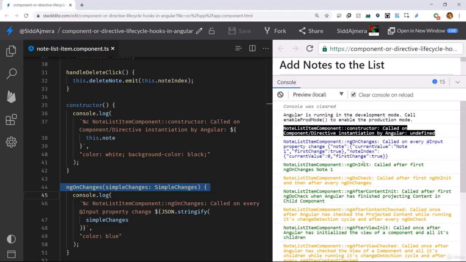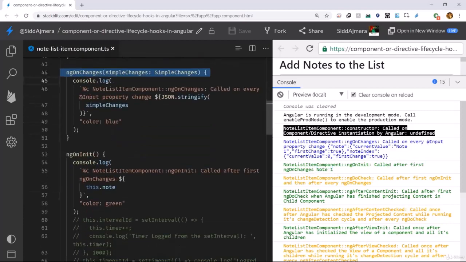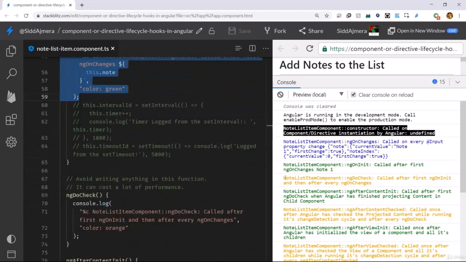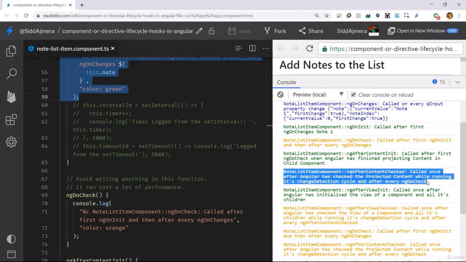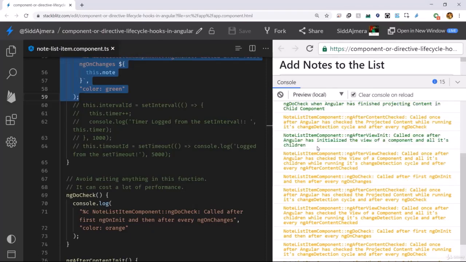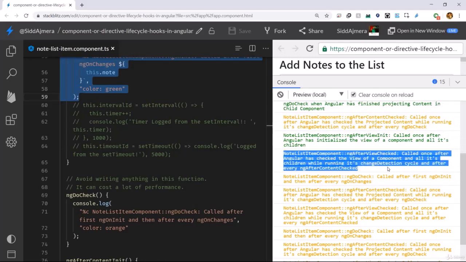I've also tried to log the value of note inside ngOnInit, and you'll see that the value is note 1, which is expected, and that is coming in from this ngOnInit method. Next we see that ngDoCheck gets called right after ngOnInit. Then we have ngAfterContentInit that gets called after ngDoCheck. Then we have ngAfterContentChecked. Then we have ngAfterViewInit, and then ngAfterViewChecked.